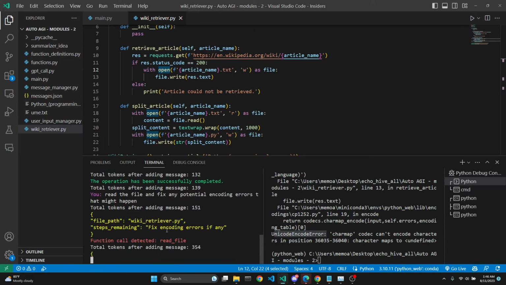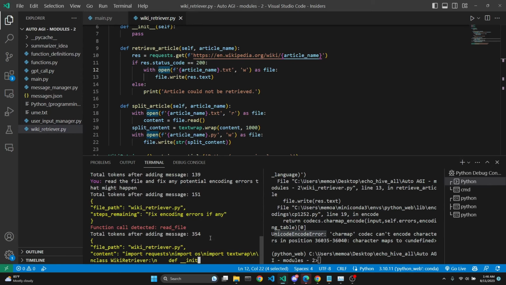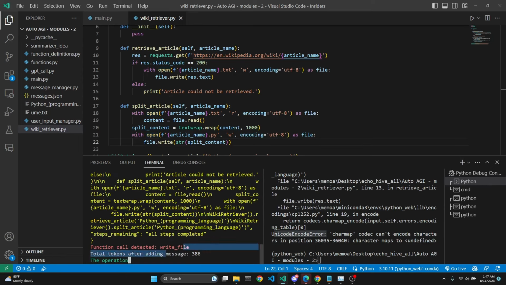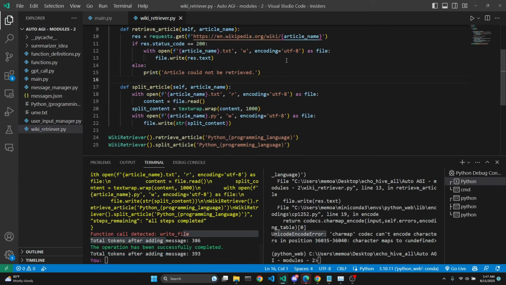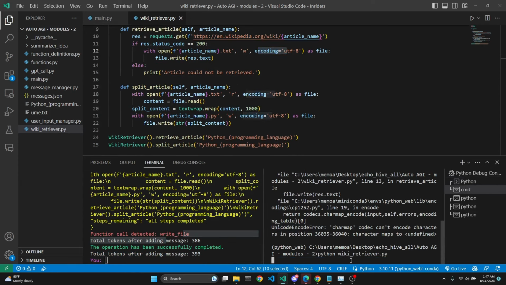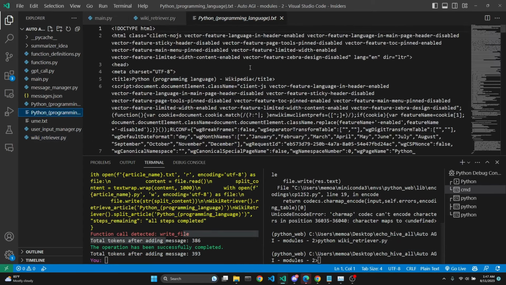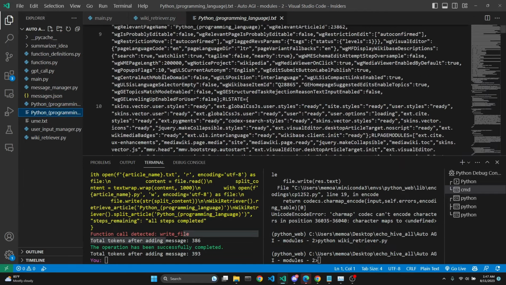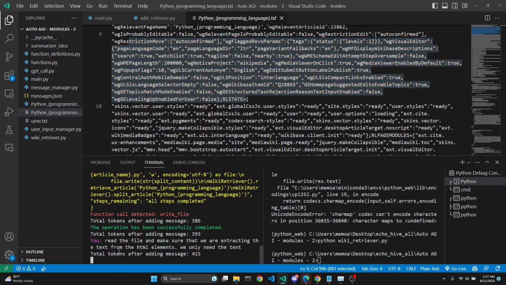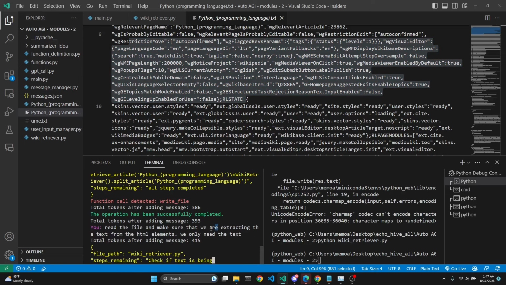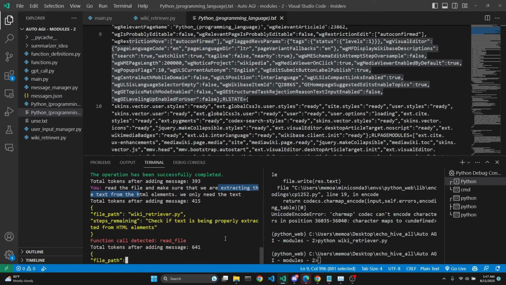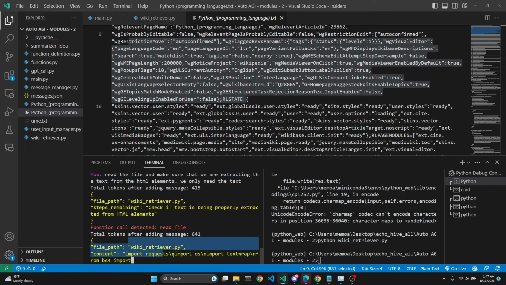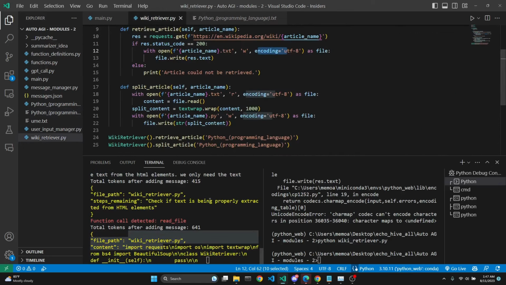And it's going to read the file and write over it. It has rewritten over the file. And as we see, it has added the encoding UTF-8. Now we can try to rerun the file. And we have downloaded the Wikipedia article and also split it. However, we have downloaded it with all the HTML elements as well. I am asking it to make a modification so that we are only extracting the text from the HTML elements. And it's going to do the modification for us.